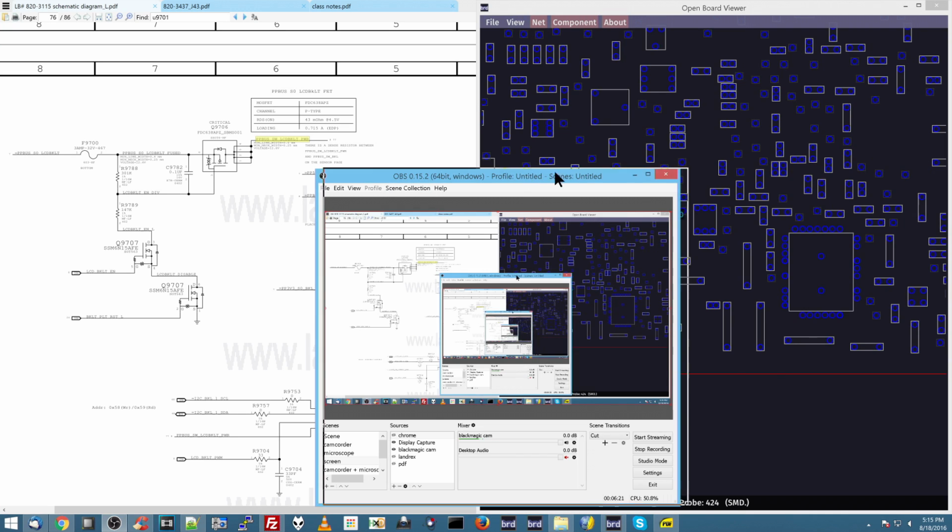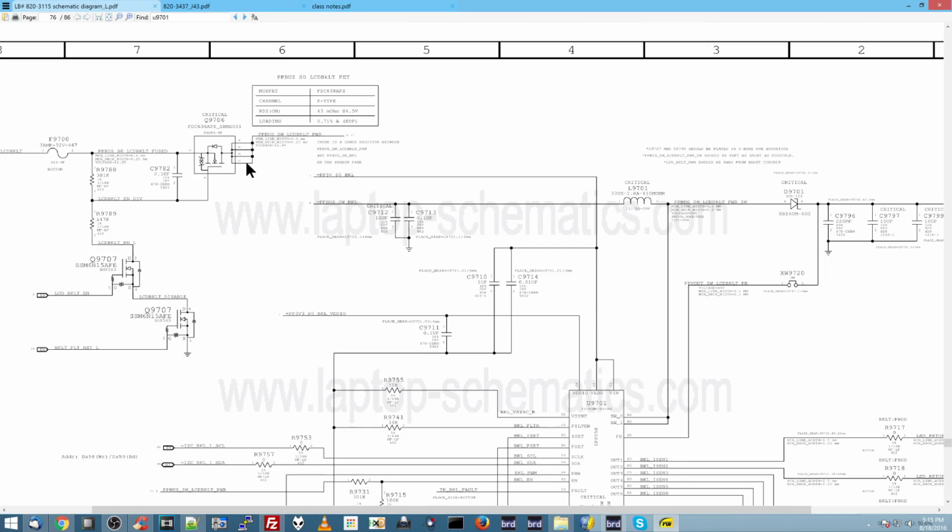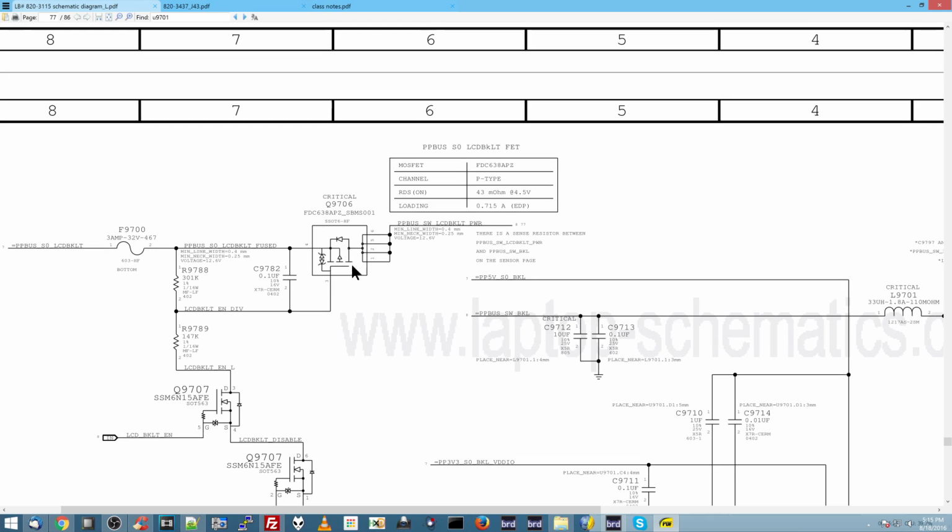Now if we go back to the screen capture software over here, you're going to see on this area this is a P-channel MOSFET. And the idea behind a P-channel MOSFET, when it's used the way it's used in this particular circuit, is that it's only going to open when the voltage on the gate is lower than the voltage at the source.